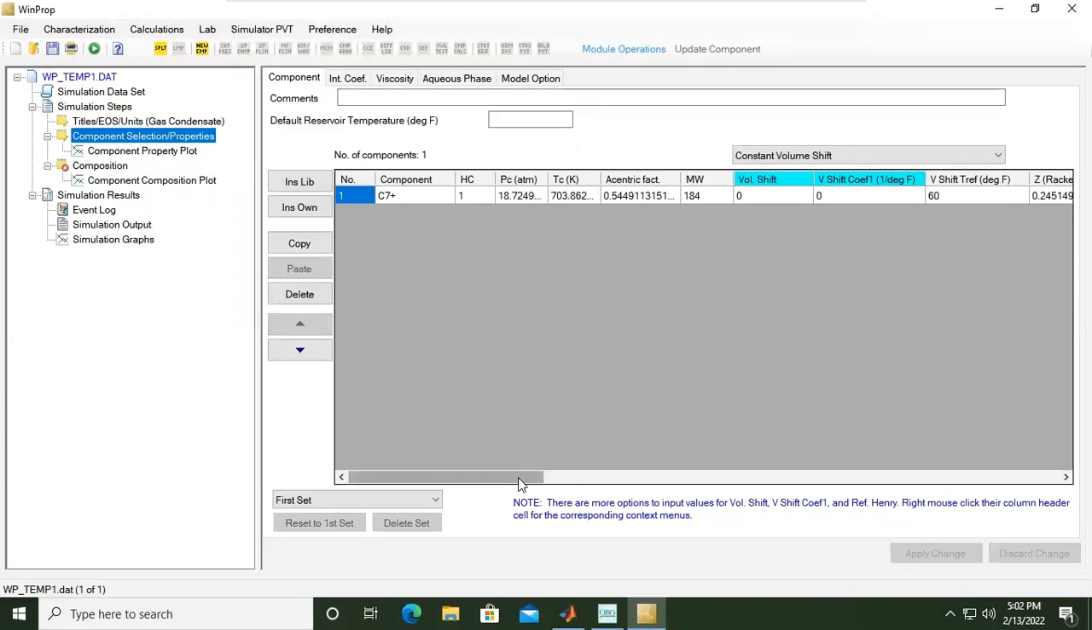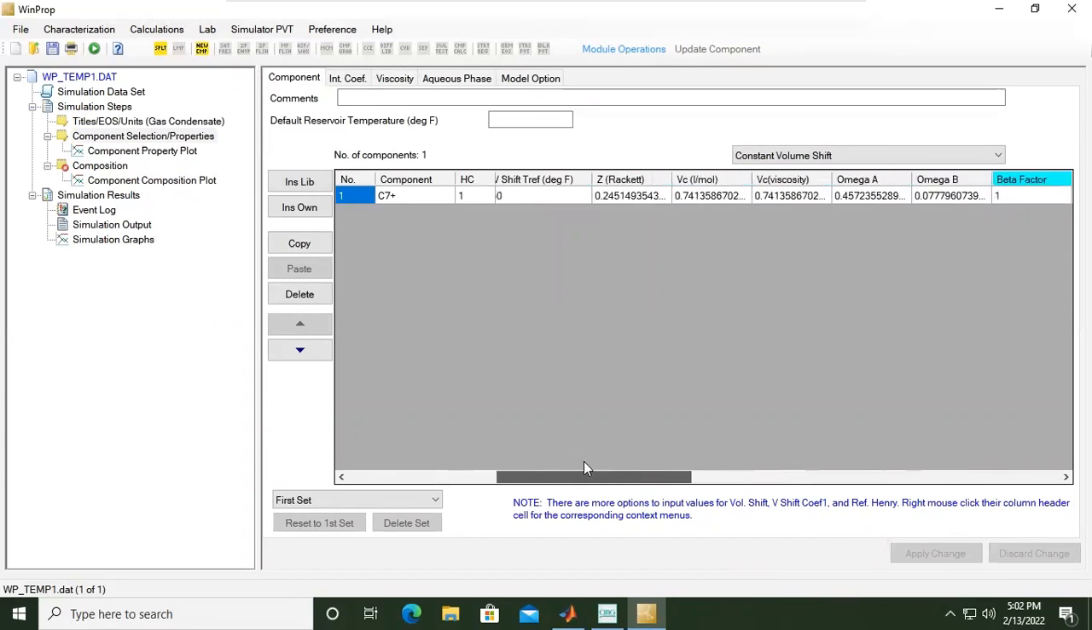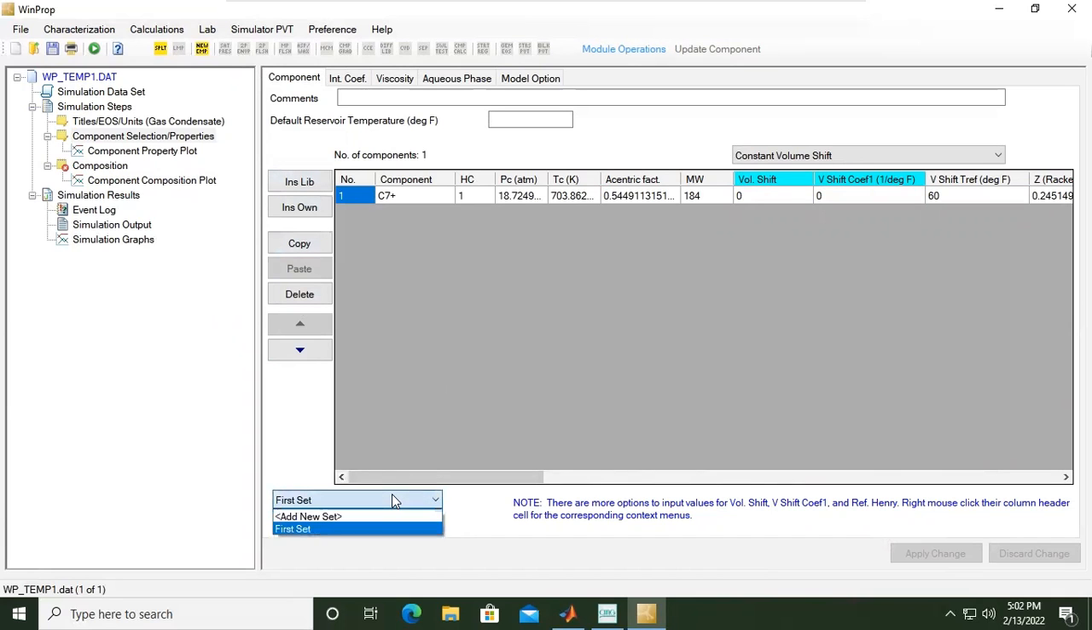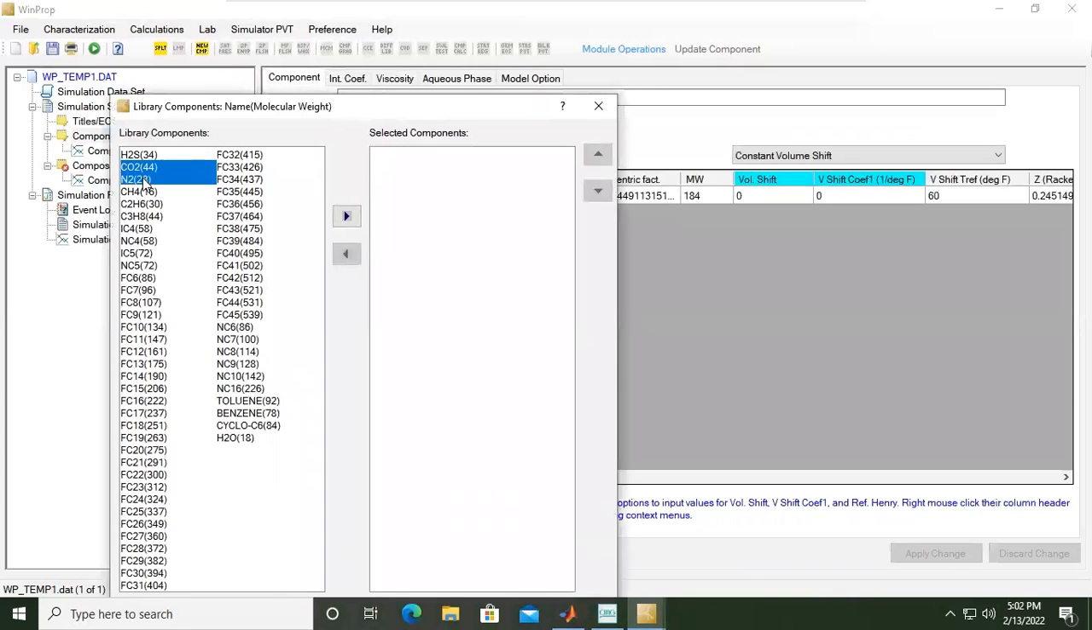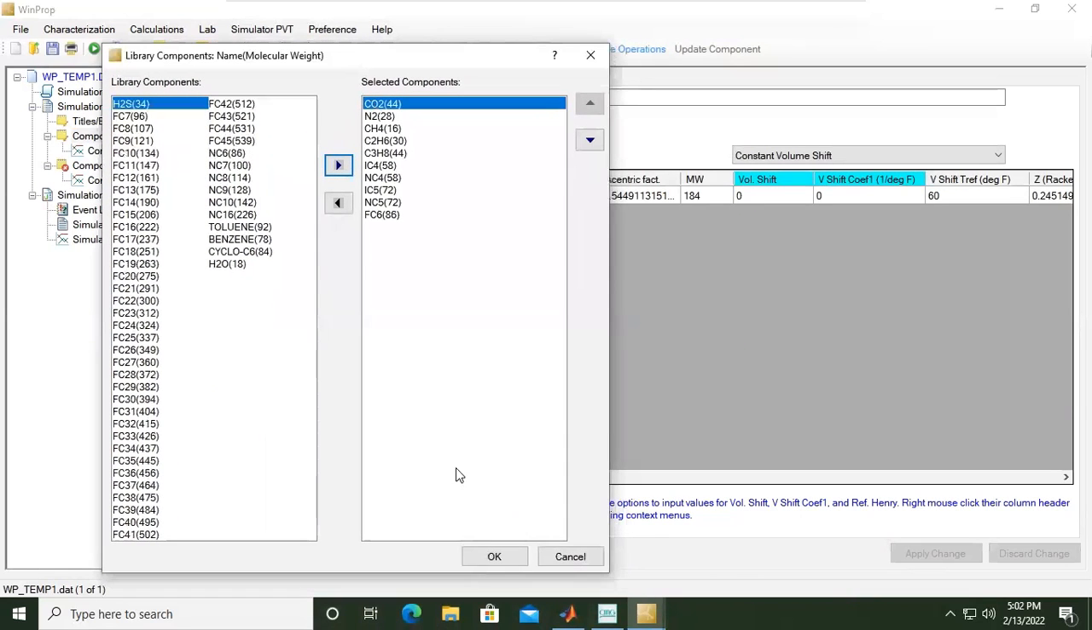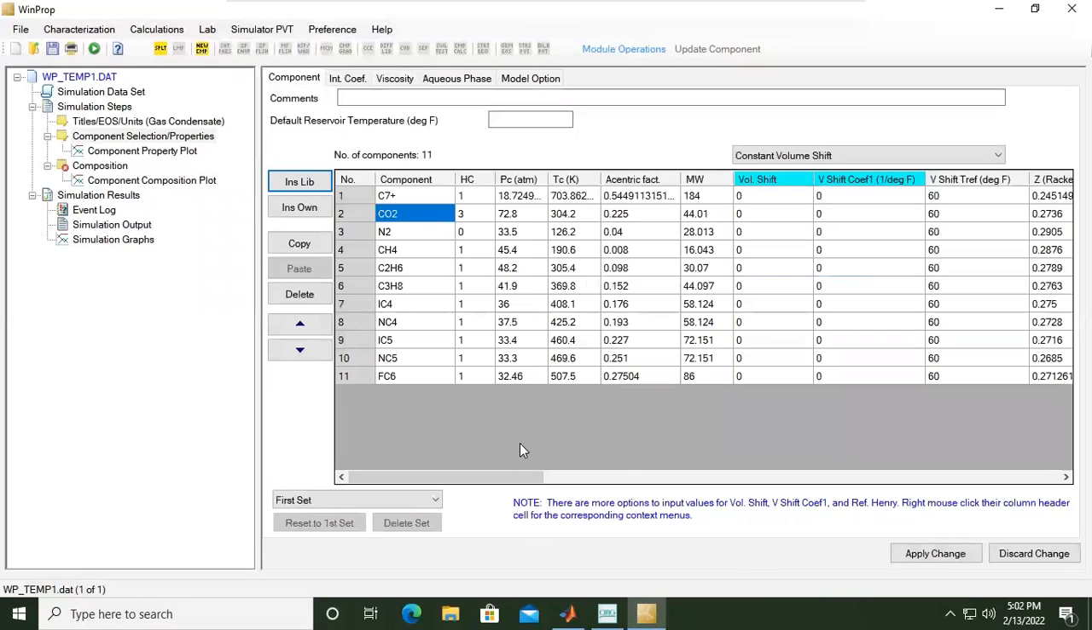Let me check. Oh, I think we have a problem here. We need to insert our library components again. So yeah, I will insert this one. Okay, click okay. All right. So here we have the library components and also our own component, the C7+.